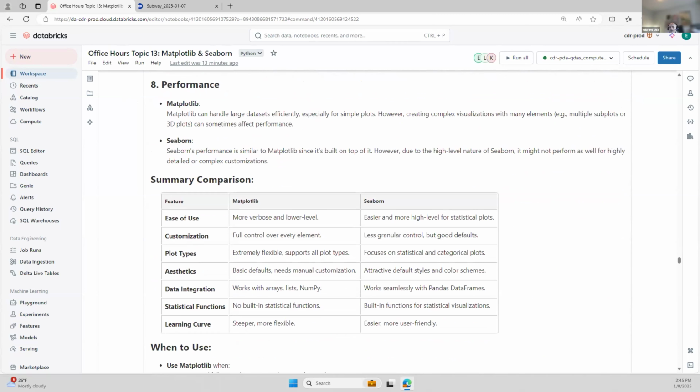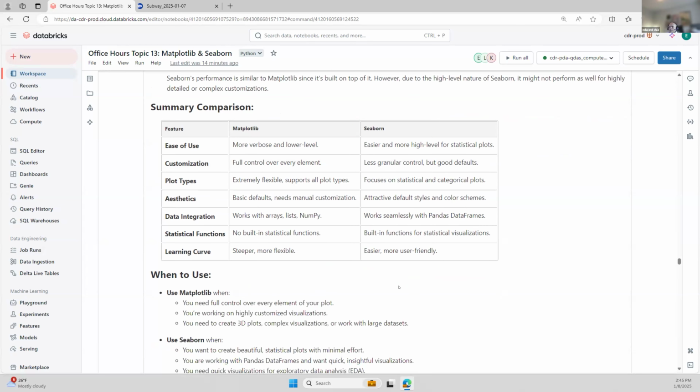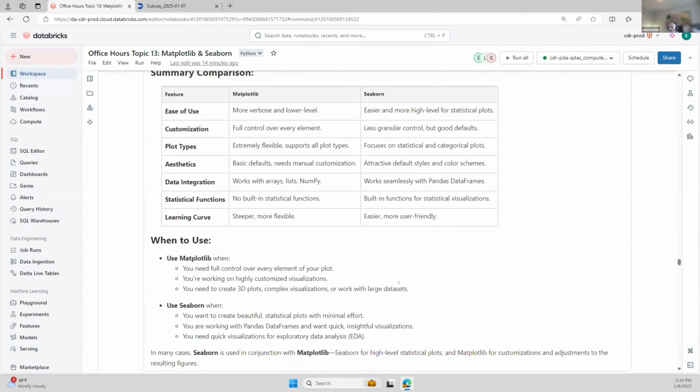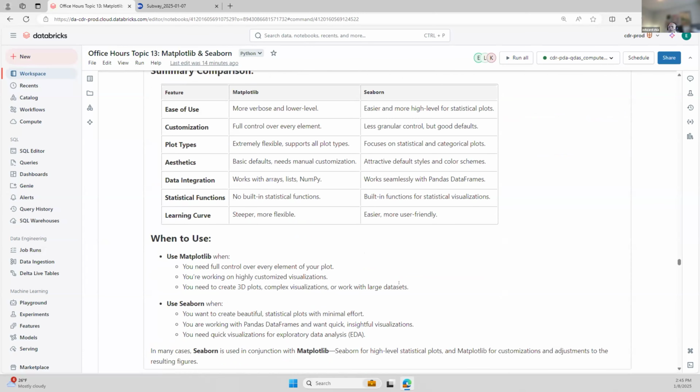So Matplotlib and Seaborn in terms of ease of use, you can see Matplotlib is just a lot more coding. We'll see with Seaborn, it's easier and more high level for statistical plots. Customization, Seaborn has less granular control, but good defaults. In terms of plot types, Matplotlib is extremely flexible, supports all plot types. Seaborn focuses on statistical and categorical plots.